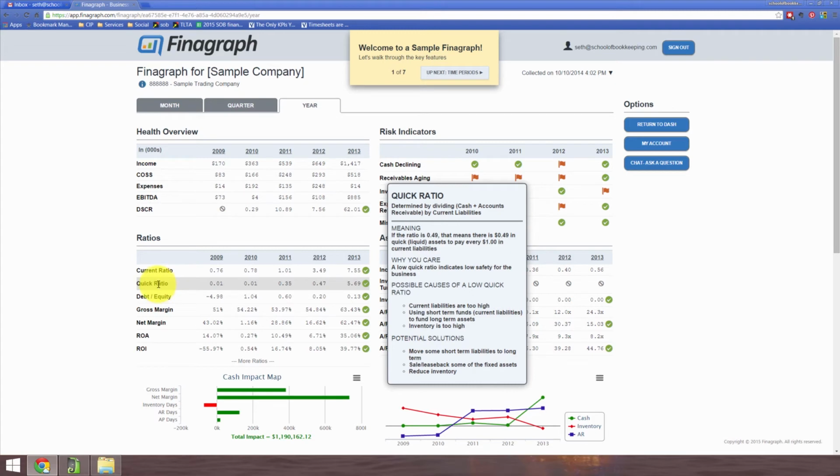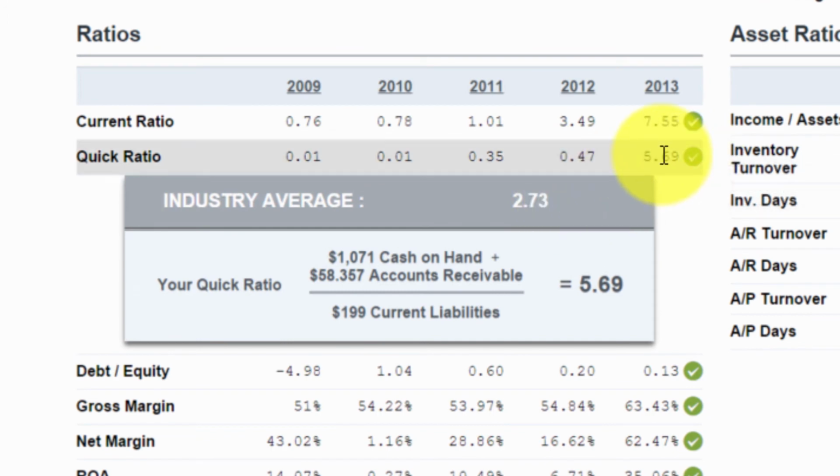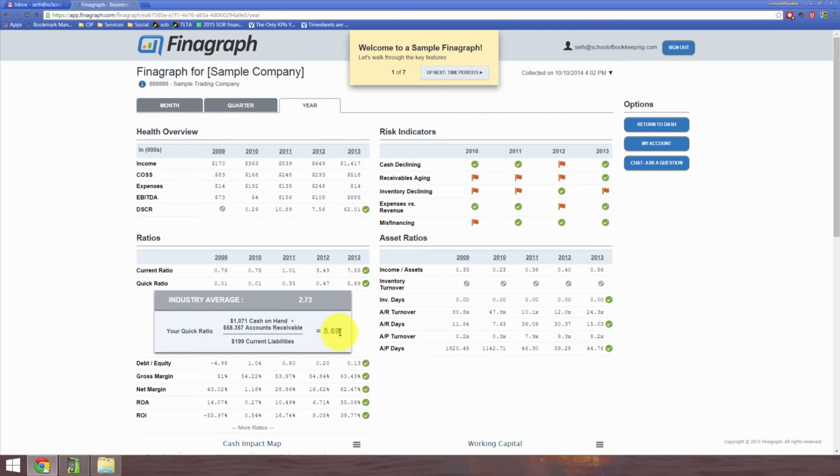You've got to keep your mouse over the words. Take a screenshot and read it. Spend the time understanding this well enough so that you can explain it to your client. And when I click on it, it expands further, and it gives me the example based on this information comparing our actual quick ratio with the industry average. So if the industry average for this sample company is 2.73 and we're at 5.69, that means we're, compared to the industry, doing really well.